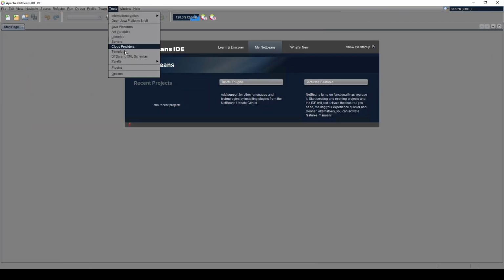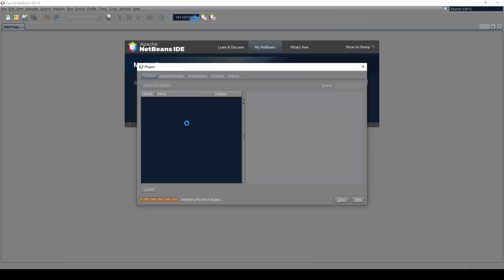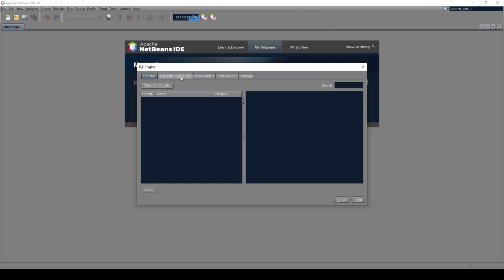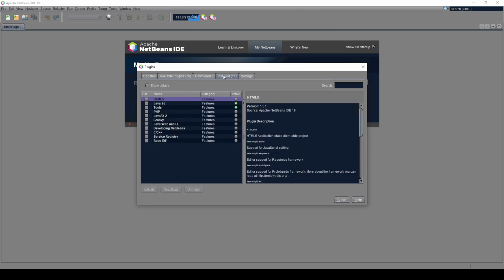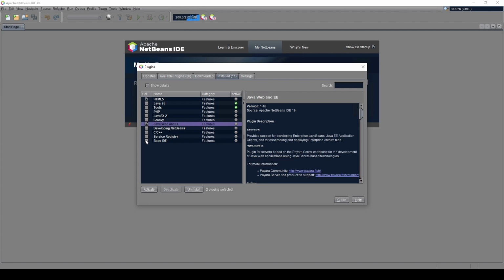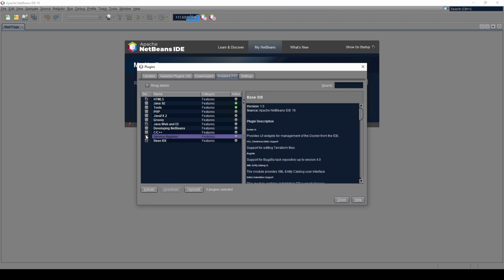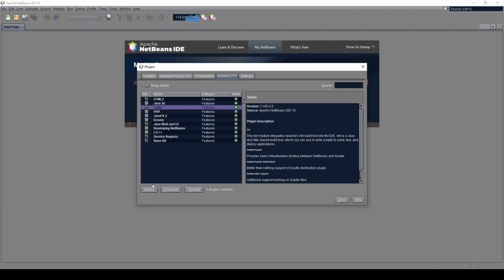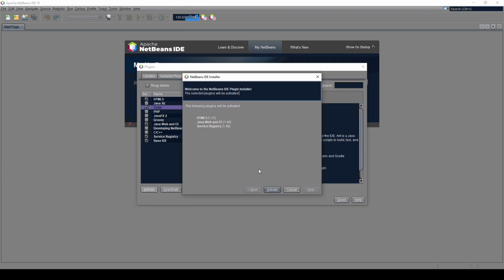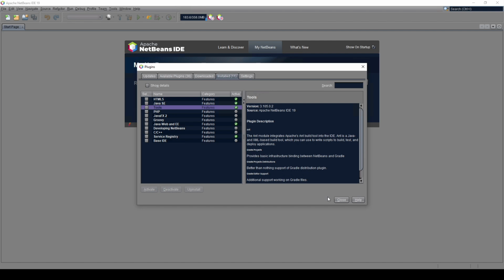And now we're going to install plugins by going to Tools, Plugins, Installed Plugins, and I like to activate HTML5, Java Web and Enterprise Edition, Base IDE, Service Registry, and Tools. Click on Activate, click on Activate again. Once the plugins are activated, click Finish, and then click Close.